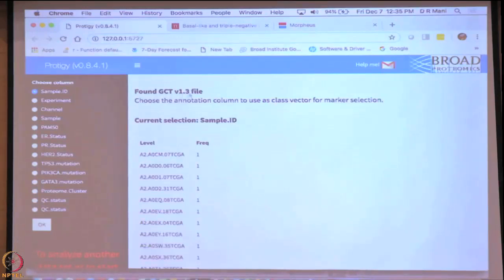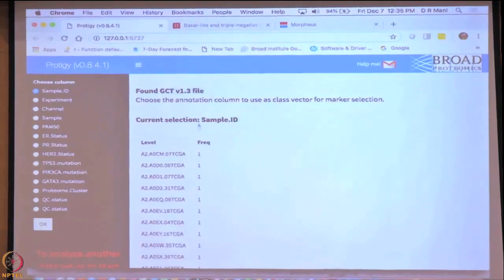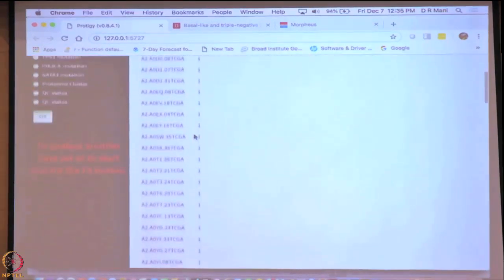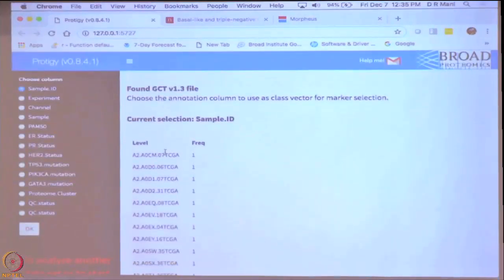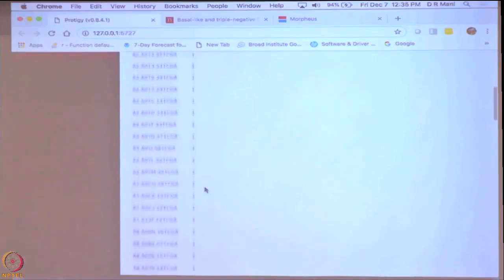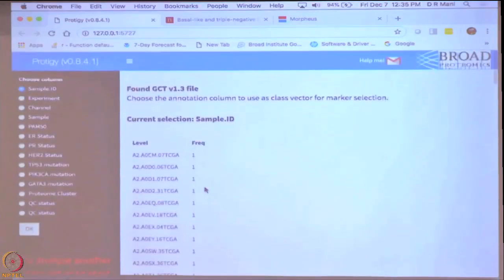It says what type of data file it found. It says found GCT 1.3. It says what the samples are and how many, so these are the sample labels, and it says how many times it found each sample. Ideally you want sample labels to be unique, so you want the frequency to be one.